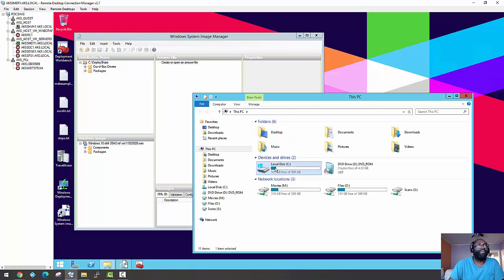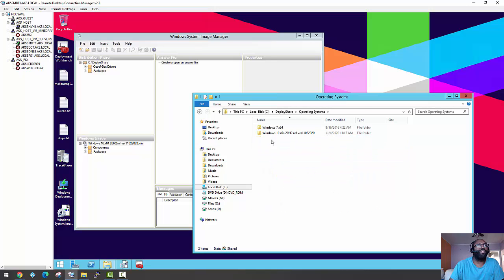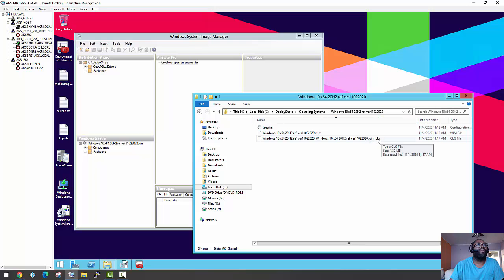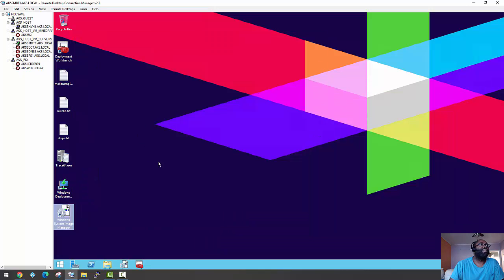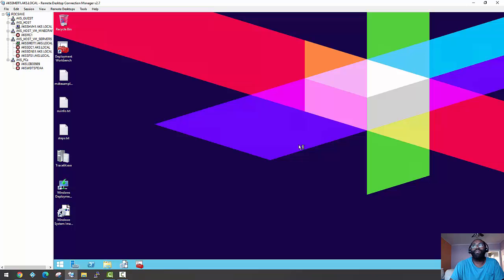If I go over here, back to my operating system folders, you're going to see that file that it created, right? That's the file right there that it created, that CLG file. So typically what I do, I'll close out now, go back into my MDT, right click. I always like to right click and run as administrator. Not sure if it does anything, but it's just something I like.